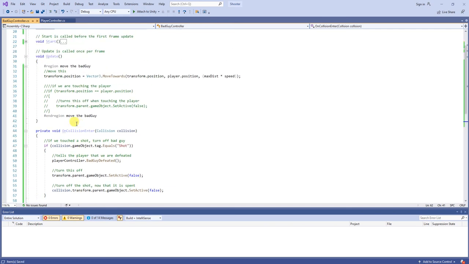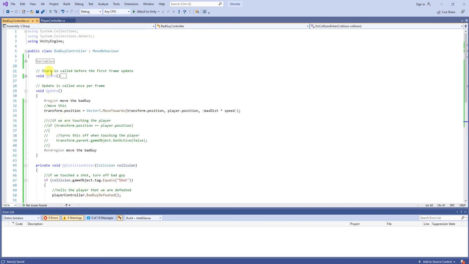And that's pretty much our bad guy controller. We still need to make the shot controller and all of our prefabs. So I think we'll jump into our shot controller in the next video.